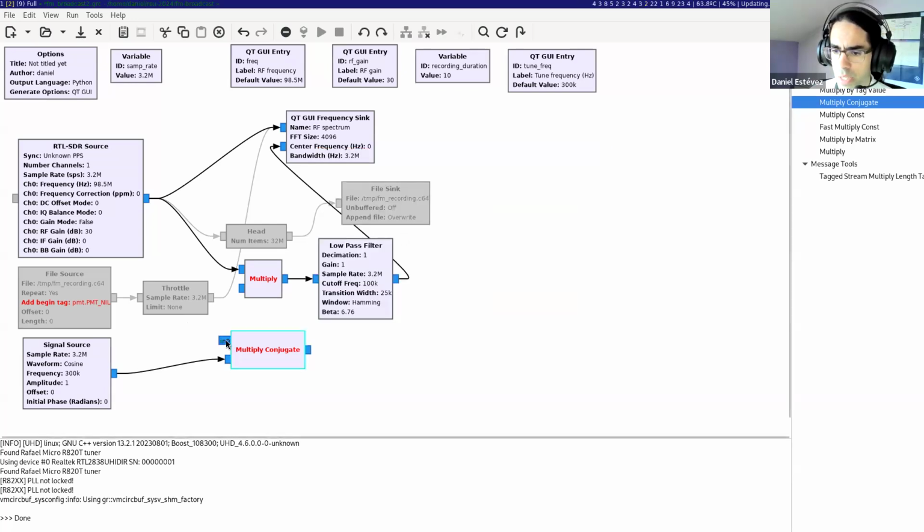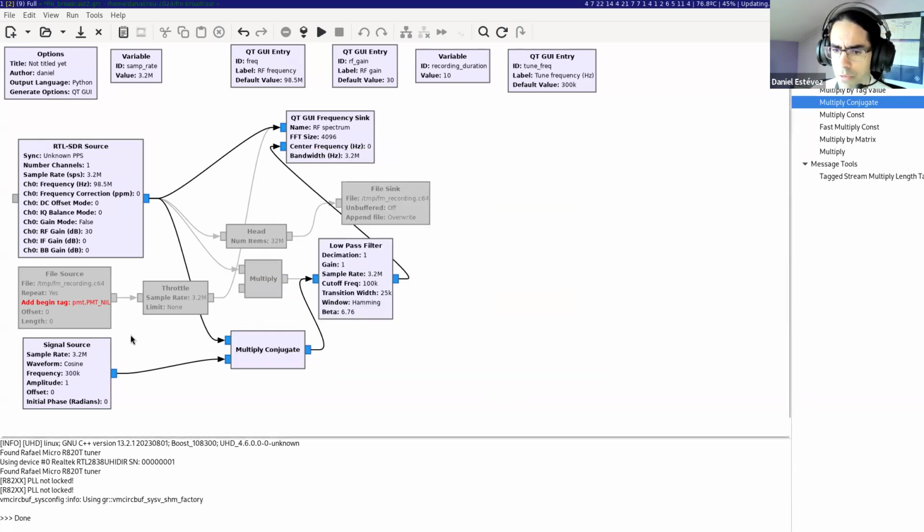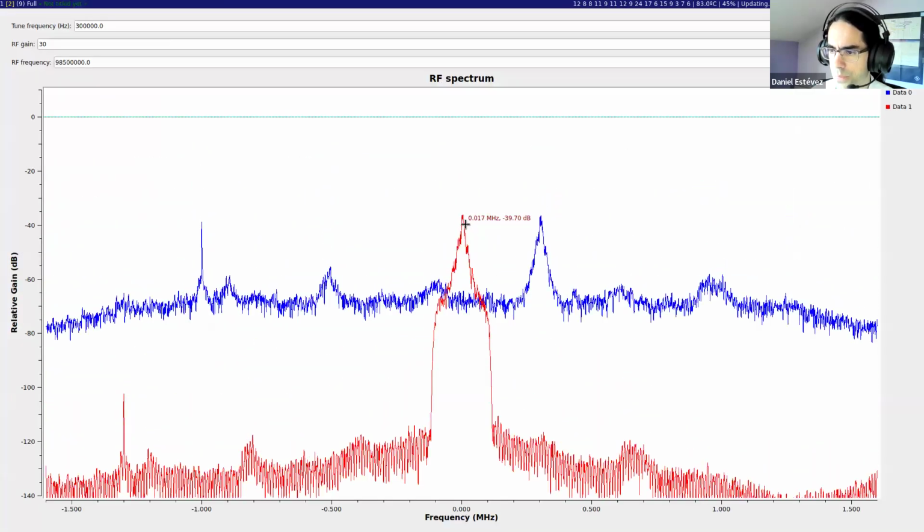And what this allows me is to use a multiply conjugate here, and then I can have the positive frequency here. So oftentimes it's less confusing to do it in this way. You just need to remember that with multiply conjugate, instead of adding frequencies it is subtracting frequencies. So this frequency minus this frequency, because of the complex conjugate. So, tune frequency.